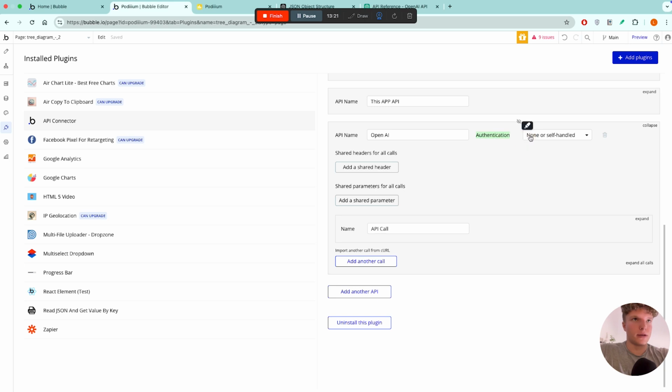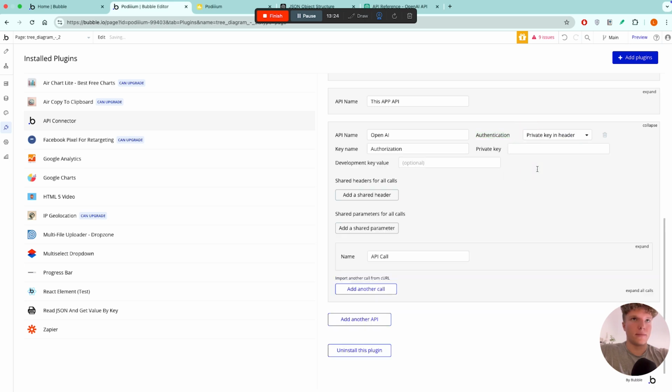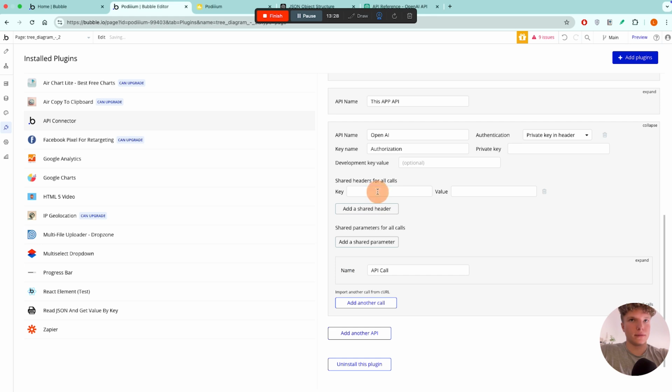The authentication method is private key and header. We're going to want to add another header. The key for that is going to be content-type, and the value for that is application/JSON. So that's basically just telling the API what to expect in terms of the language that's coming. So it's JSON. Perfect. So now we actually need to have our key, which is basically your unique identifier that allows OpenAI to work out who you are, how many tokens you've used, etc.